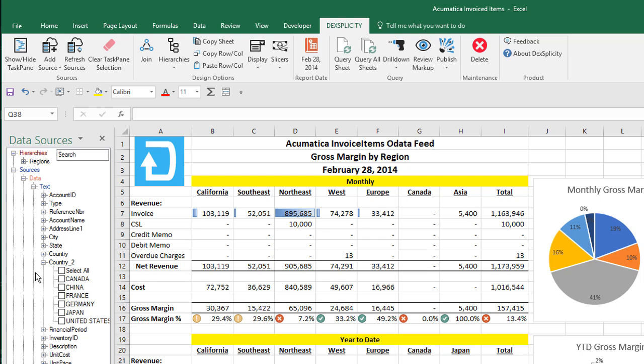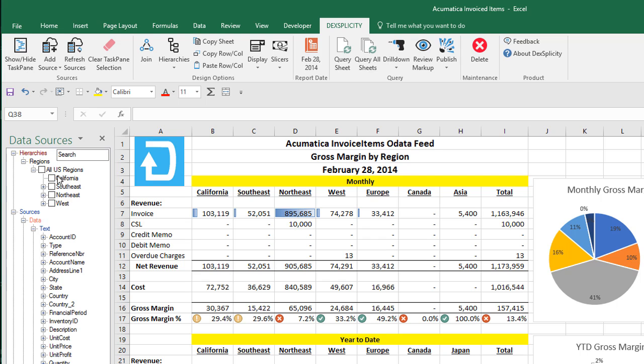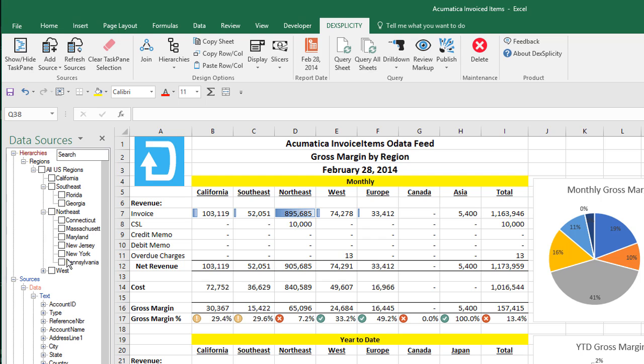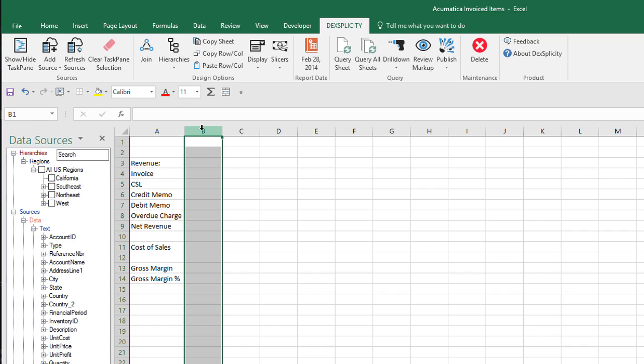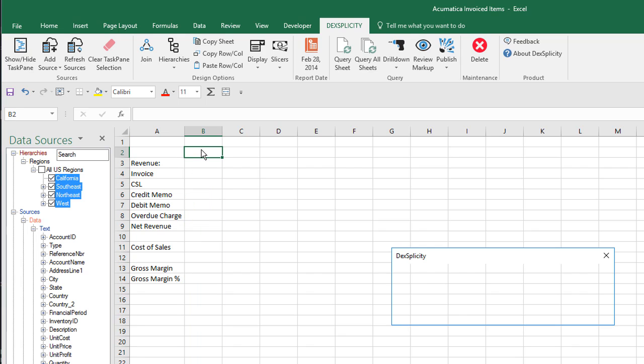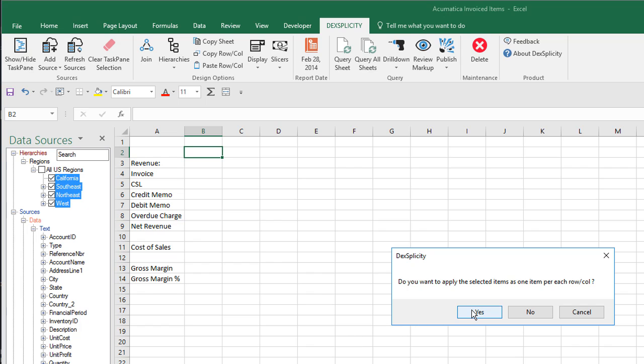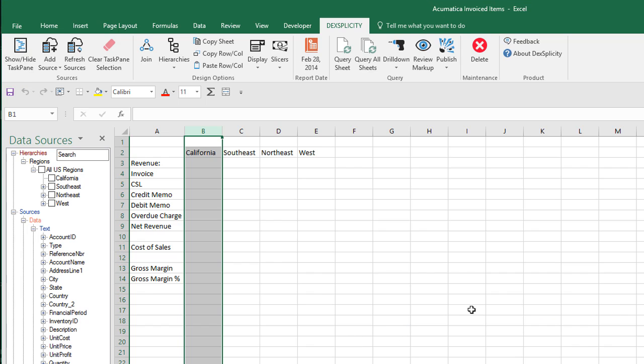In order to get the regions by state, what I've done is created a hierarchy. And so I create this on a separate tab, and you can see that I've got the 4 US regions that I want with the states underneath them. Back in the report we're designing together, I'm going to click to highlight the 4 US regions, highlight column B, drag and drop, select yes to apply 1 item per column.